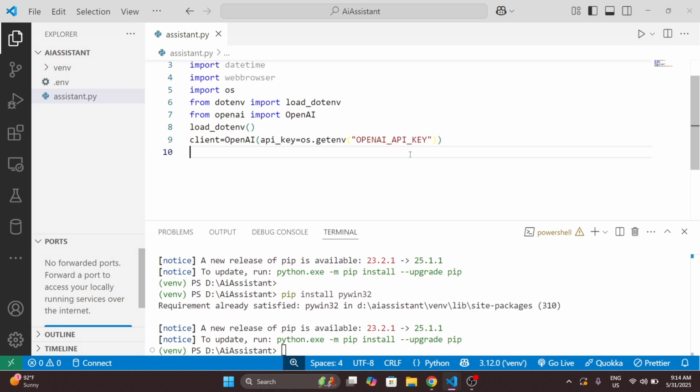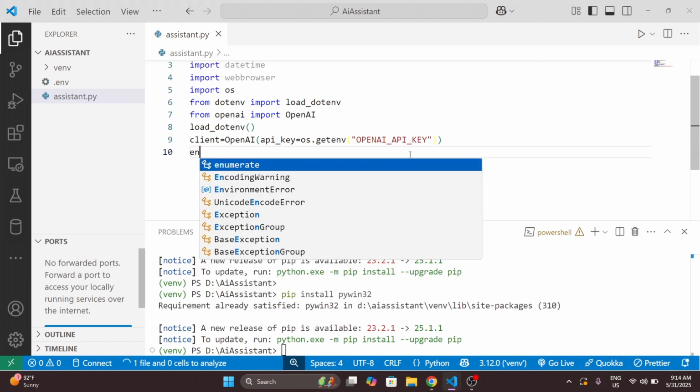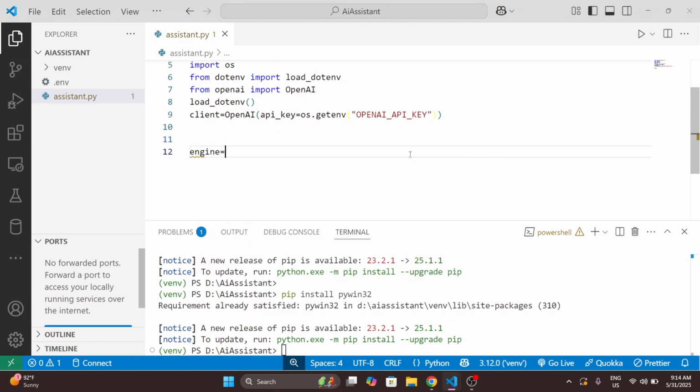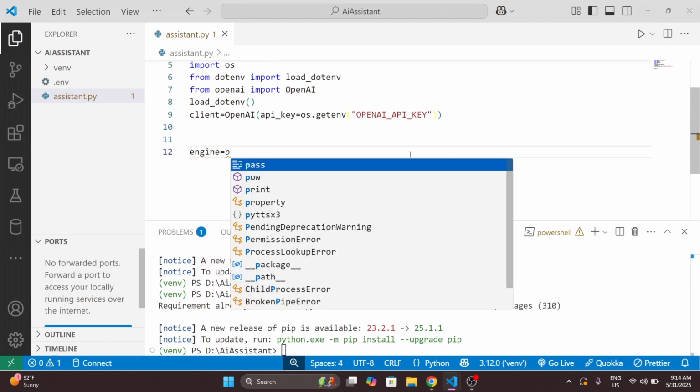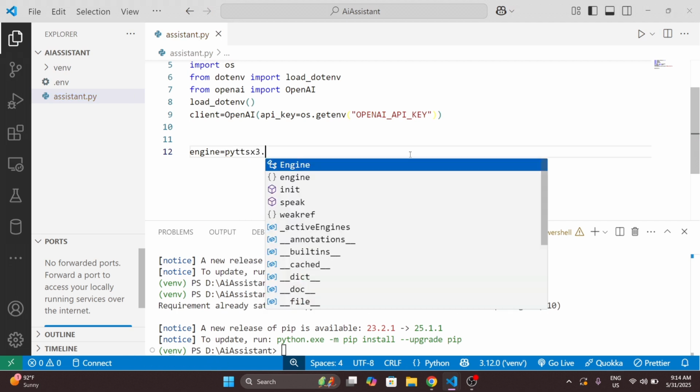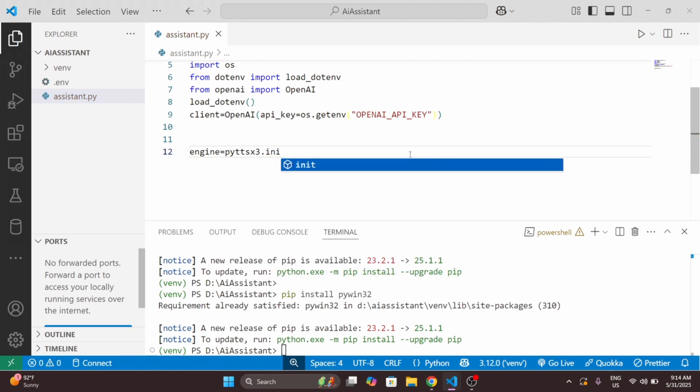Next, we need to make the assistant talk, like it needs to say something to us, right? As you saw in the demo, the assistant is talking to us, right? So for that we can write engine equal to, we are using this library, pyttsx3 dot init. It means it will start.